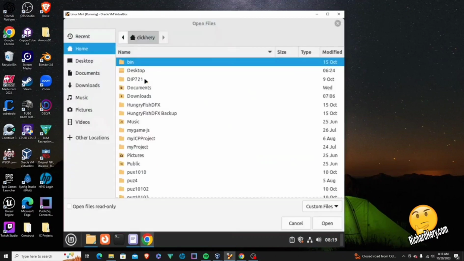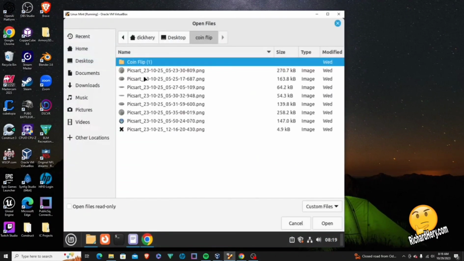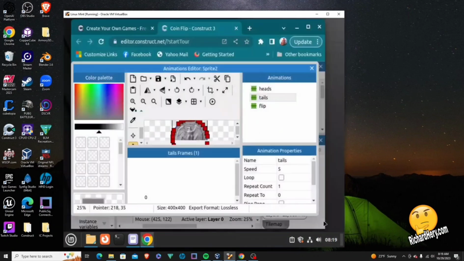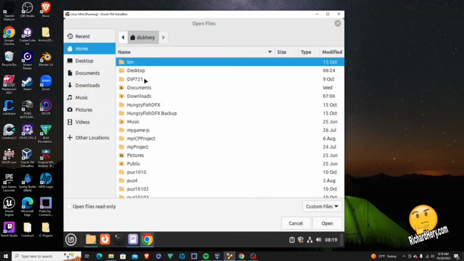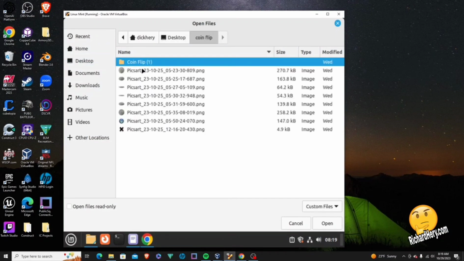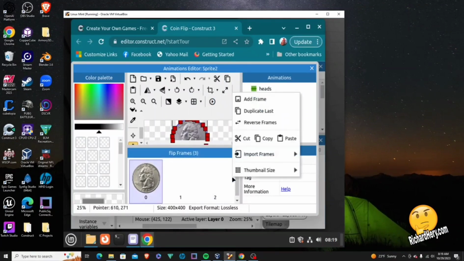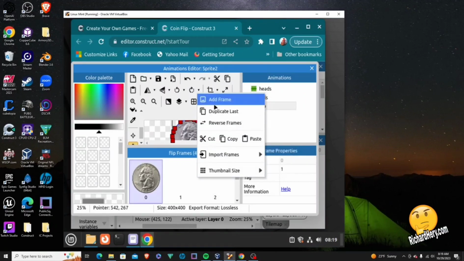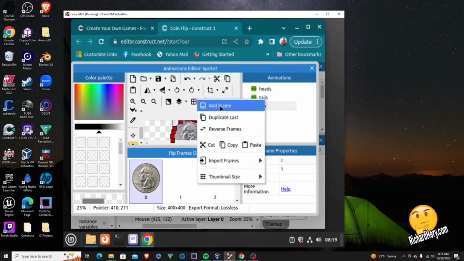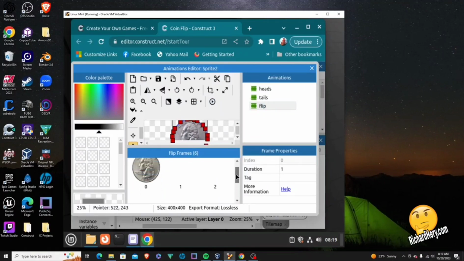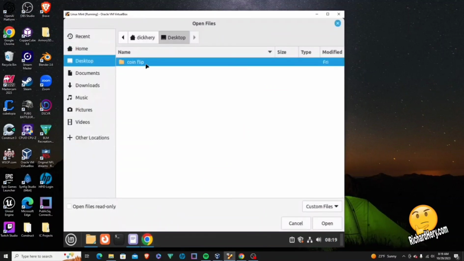Add the Tails image to the Tails animation. Then, select the Flip animation. We will be using 6 images in this animation, so we need to add additional frames. After adding the first image in the animation, right-click next to frame 0 and select Add Frame. Once you have 6 frames, add the images to each frame in the order you want them to animate.